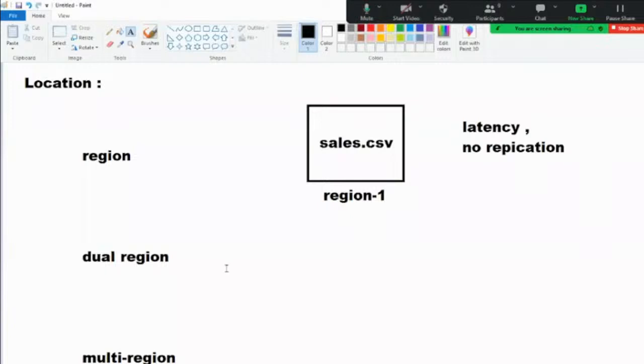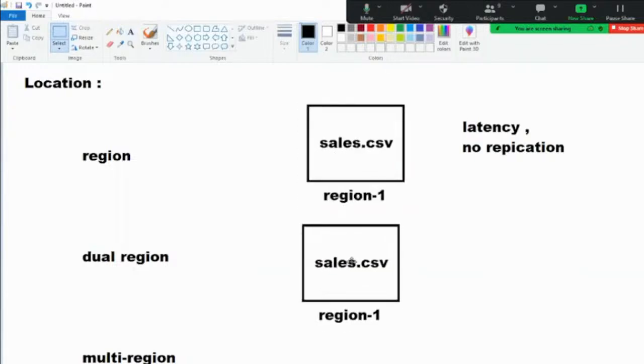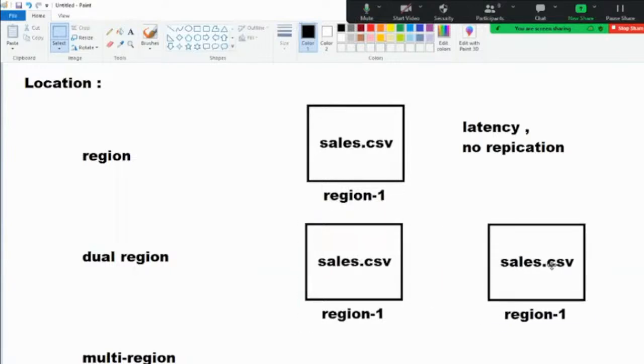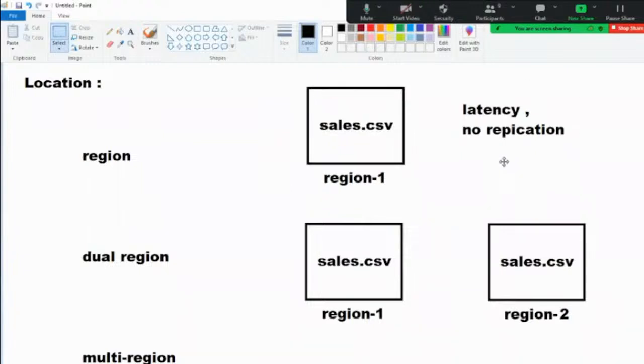When I say replication, we will see it in a dual region, guys. Now, if a failure happens, the data will be lost, and I don't want to go into such scenarios. So what I will do is go to the dual region. In a dual region, whatever data you have uploaded will be replicated to one more region.